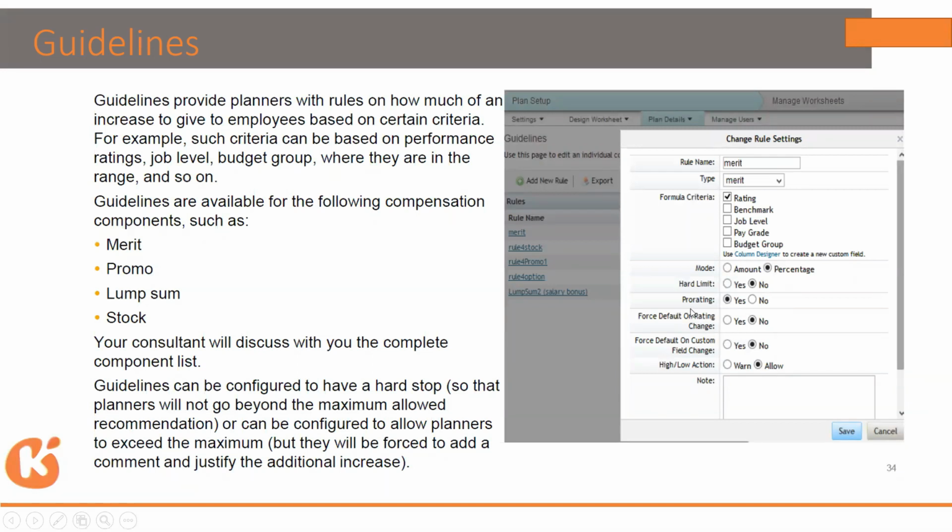Proration we have already discussed. Then there is a forced default on rating changes. If you want any default to be done on the rating changes on the custom field, which is this one.